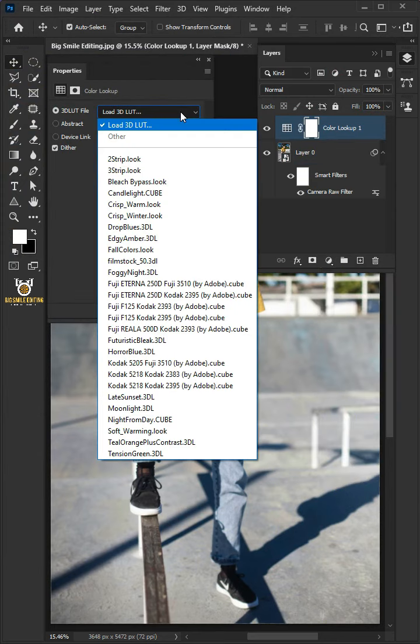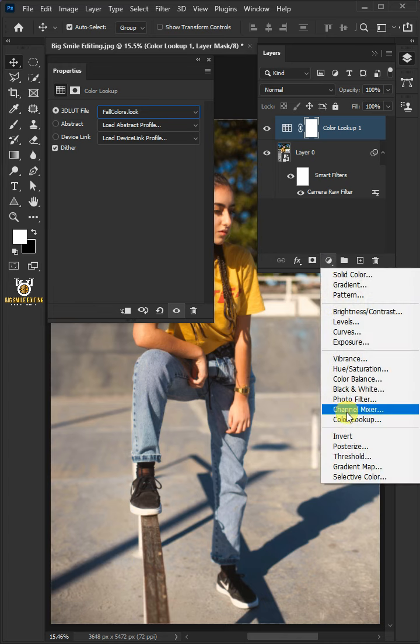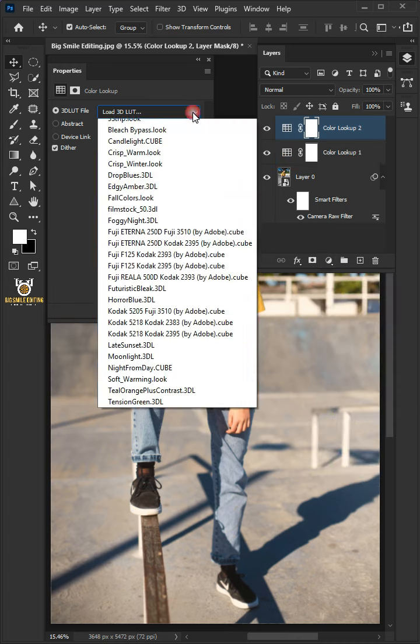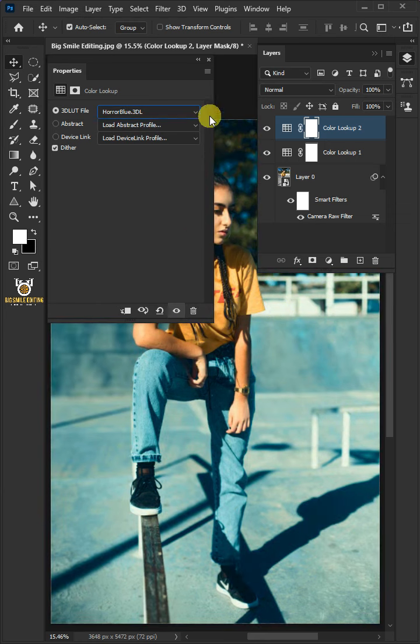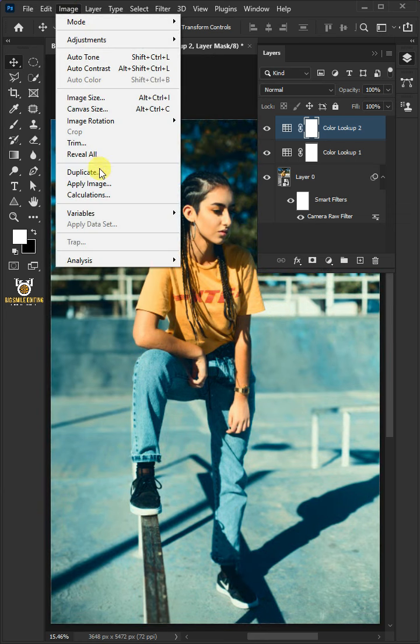From the drop-down, select the fall colors. Go back to adjustment layer and create one more color lookup. From the drop-down, select the horror blue. Then close Properties window. Select the mask, go to Image, and open your Apply Image window.